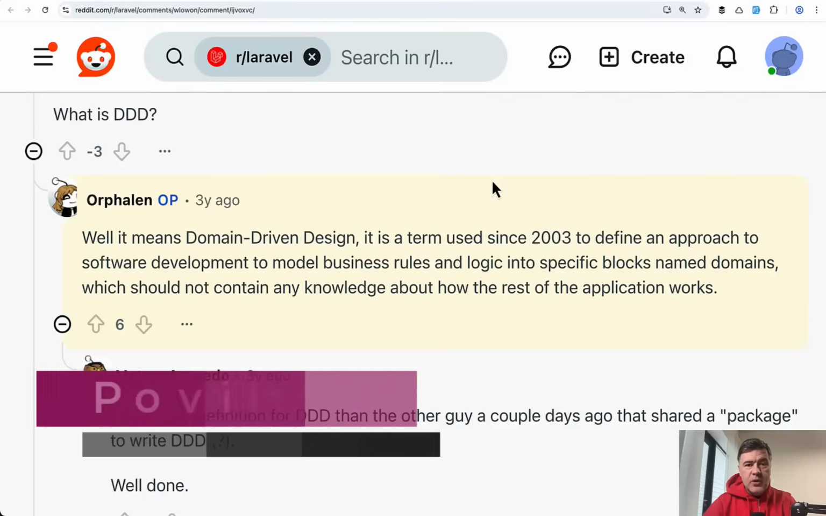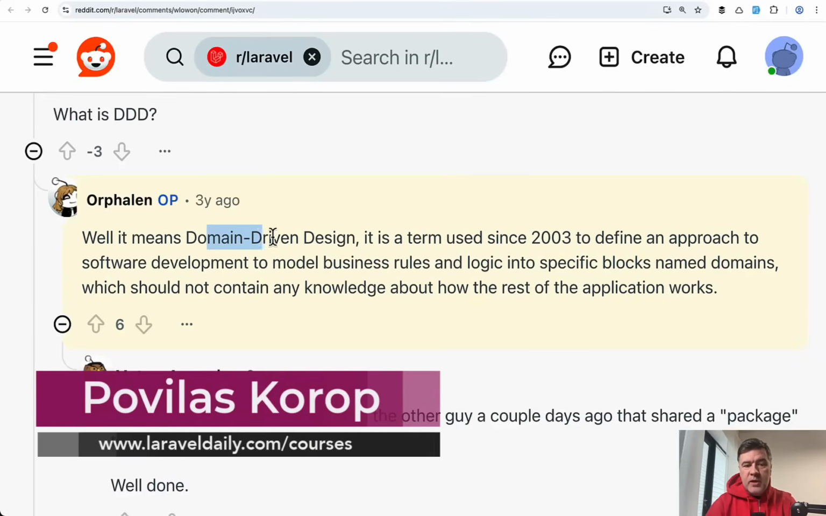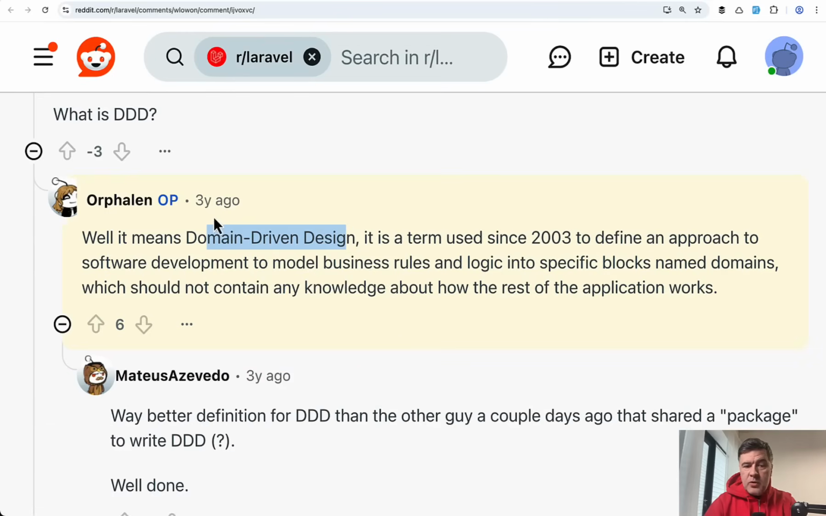Hello guys, today I want to explain the logic behind domain-driven design with examples of Laravel. And the term domain-driven design is not Laravel, it's not about PHP, it's way outside of the framework and programming language. It's a term, it's a concept, and this is the definition I found best on Reddit.